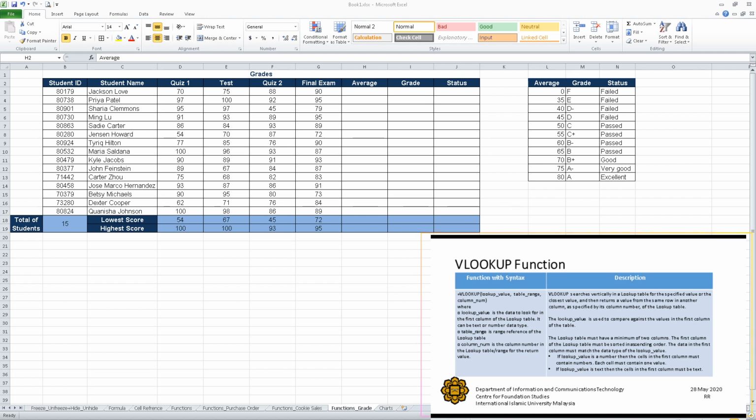So what is the purpose of this function? To look up a value in a table by matching on the first column. The returned value is the matching value from the table. For how to write the syntax, you can refer to this PowerPoint slide. Start with an equal sign, then the name of the function, VLOOKUP, and then inside the parentheses are the arguments.